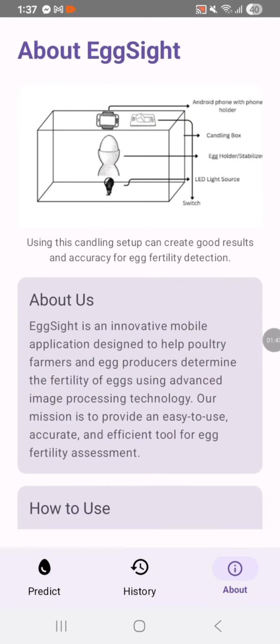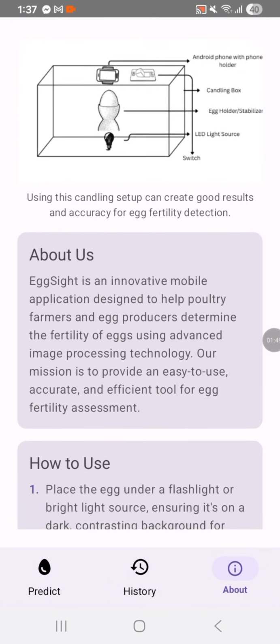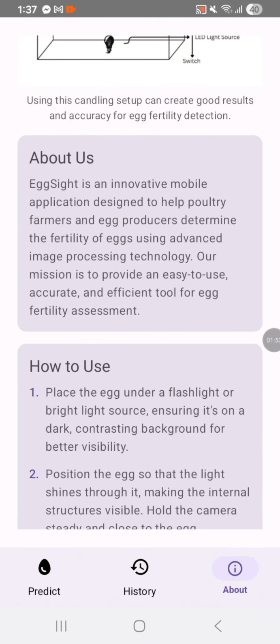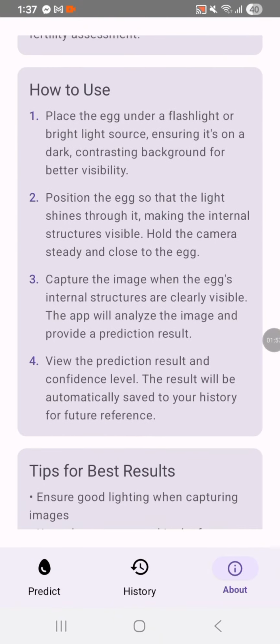If you click the About button, you will see the candling setup that can be used with the Android app. It also displays a short description about the app, how to use it, and tips for the better results.